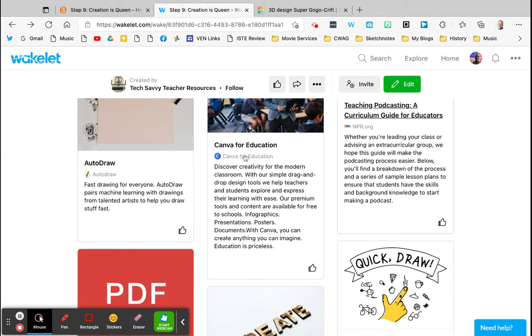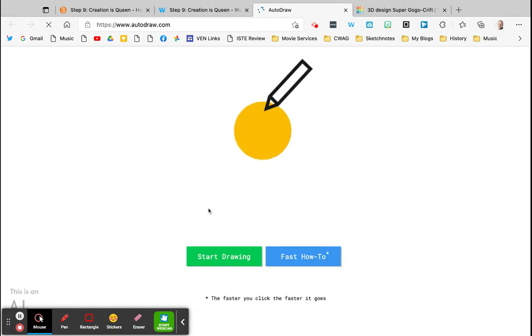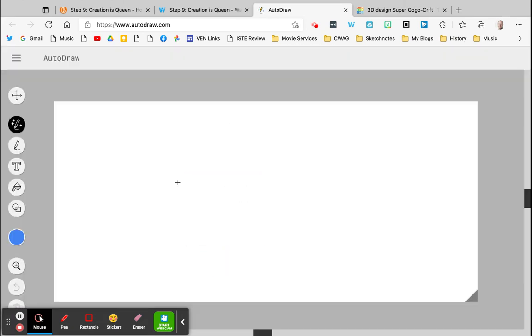So again, there's some other podcasting. Here's Canva for education. AutoDraw, if you haven't seen Google's AutoDraw program, is a really fast and easy way to do drawing. If you wanted to have your students create, say, the life cycle of a tree, let me just create some quick brown for a tree trunk.